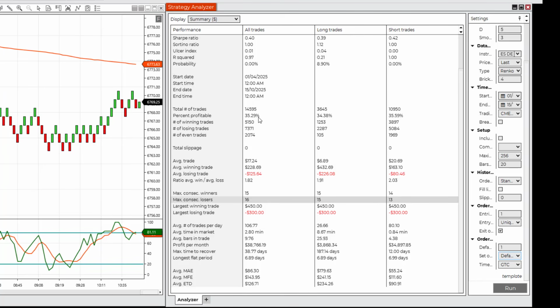It only wins 35% of the time, this strategy, so not that great, but we've probably got a good risk reward ratio going on here. We can tell that by the average winning trade of $228 and the average losing trade of $125, giving us that 1.82 to 1 risk reward. So that's all very good. And we've got the average trade size of $17.